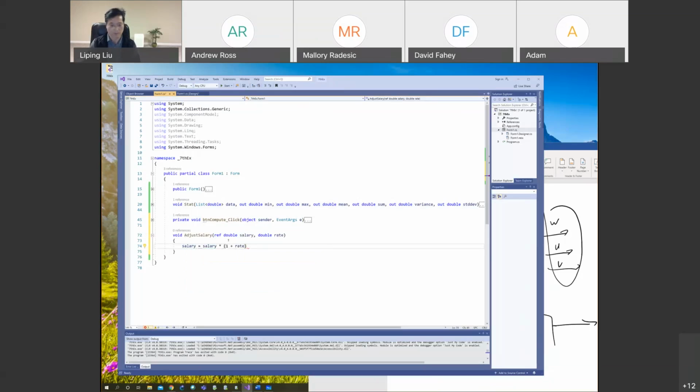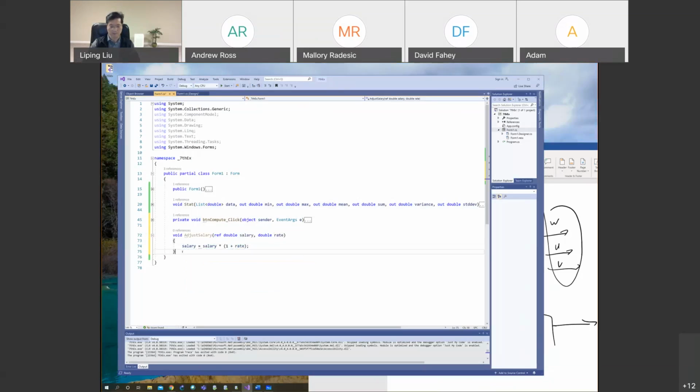Okay, so suppose you have some kind of promotion. This is the rate of promotion, and then the new salary will be that. And that's it. There's no need for return because the function itself is just a void. And so to understand the reference parameter, you just imagine that this one is input and also output. Okay, so input is used here and output is used here. Does that make sense?